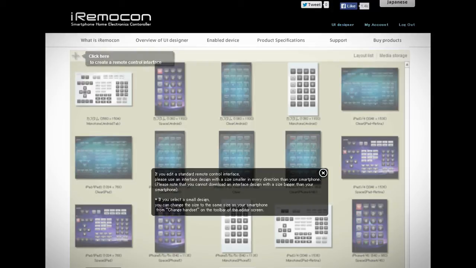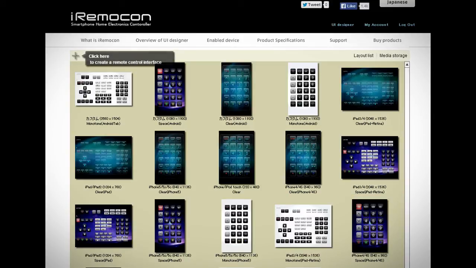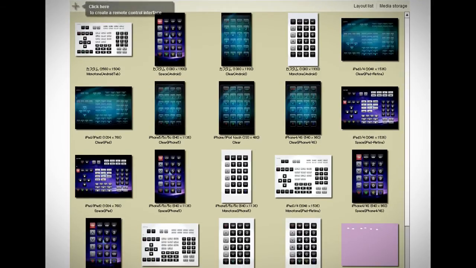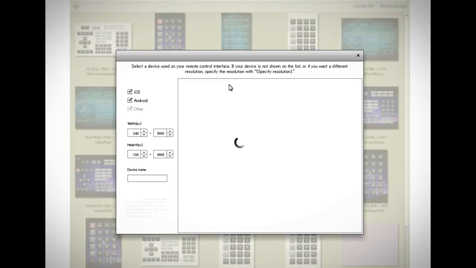After clicking UI Designer, you will see a warning about screen sizes. Take note, but close it. We have a lot of sample interfaces. You can choose a sample interface from the list, or you can create one from scratch. Click the plus button to create a new one.